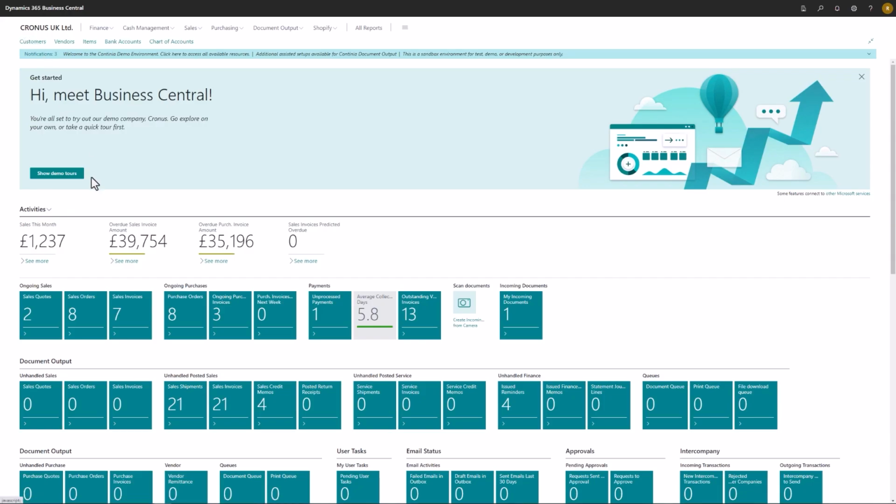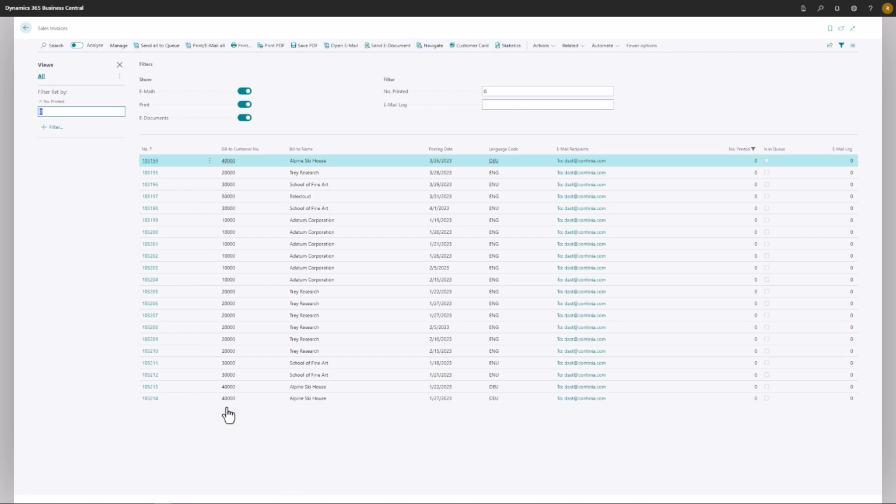Let's see if sending a posted document is just as simple. This queue lists all the posted invoices that have not yet been sent by document output. Note that there is no separate document output menu in the action bar, as we access this list from a document output queue. So the functions here are all document output functions.